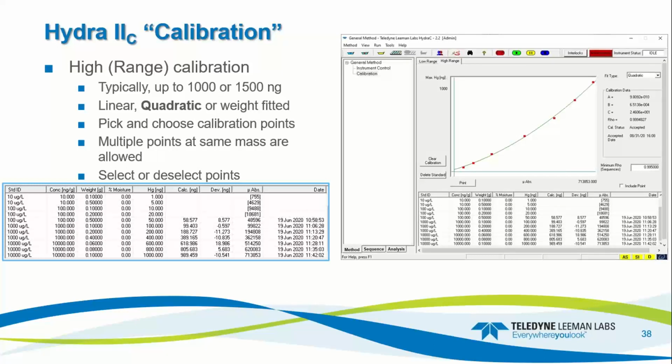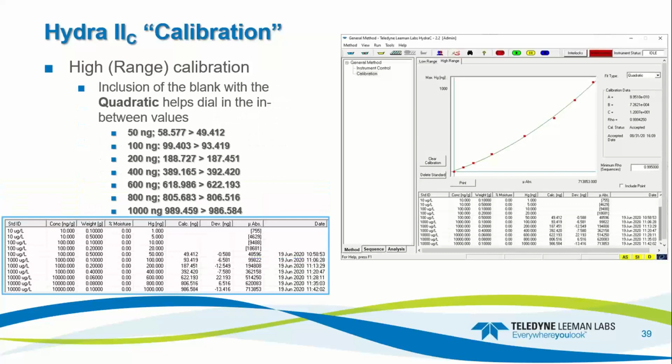For the high range, the same thing, typically up to 1,000. Like I said, sometimes I might go up to 1,500 nanograms, but you need to run quadratic. And with this, I include the blank in this calibration, and that helps dial it in as well. So here the 50 went from basically 59 to 49 by using that blank. With the rest of it, we didn't gain a whole lot, but some of it is slightly better or about the same. But the main thing is from that 50 to 100 range, it helped in that range right there. So it just depends on how you look at it.